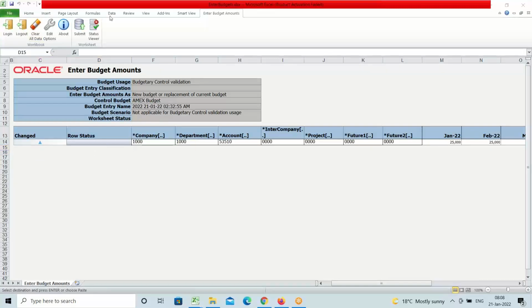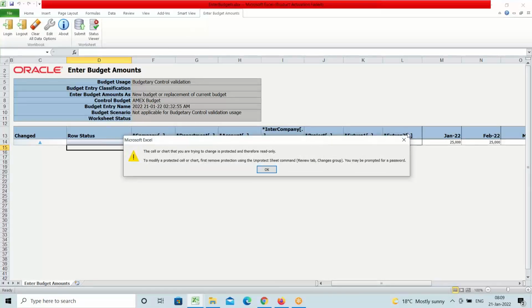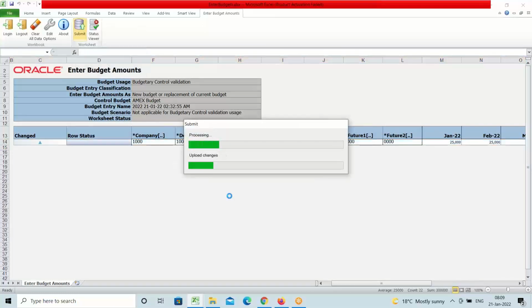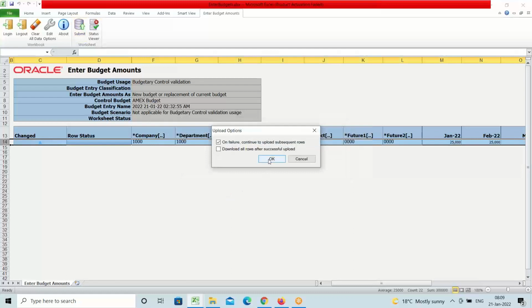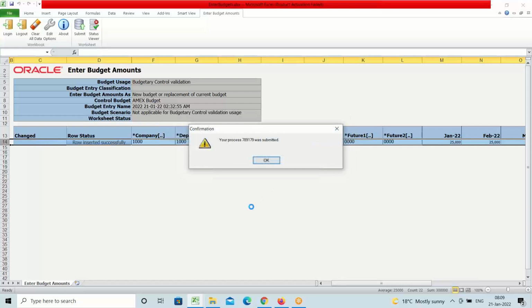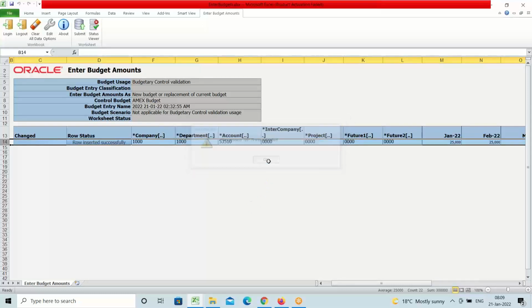Now what we can do is click on submit. Say okay. This data will be imported into the application as budget data. Again, by changing the account, you can set the budget. This is how you can set it for multiple accounts also.